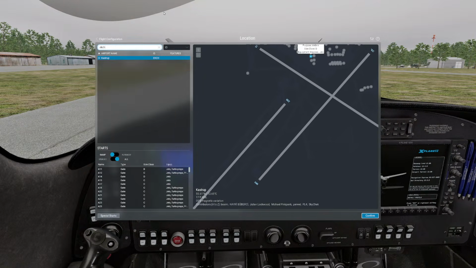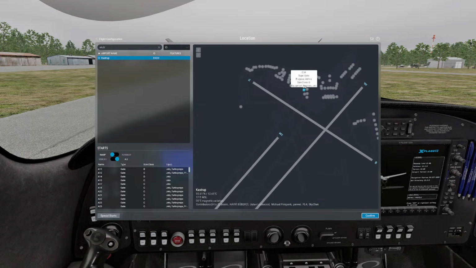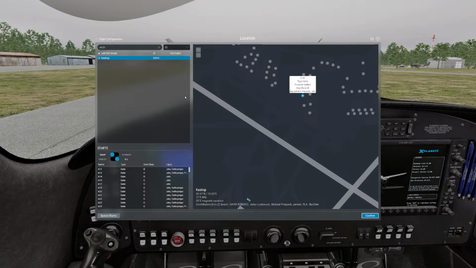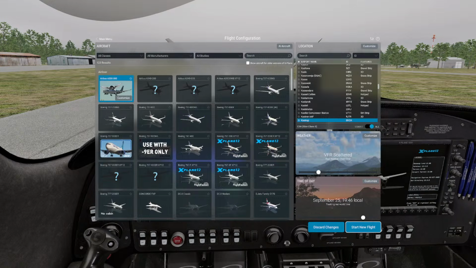Okay, EKCH, that's Kastrup Airport in Denmark. And we are going to come here. Yeah, heavy. Okay, that's fine. And we have confirm, that will allow us to take a look.